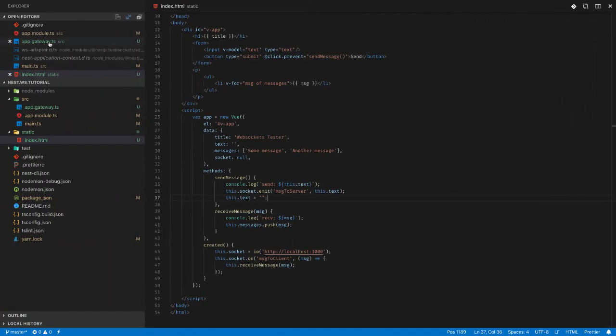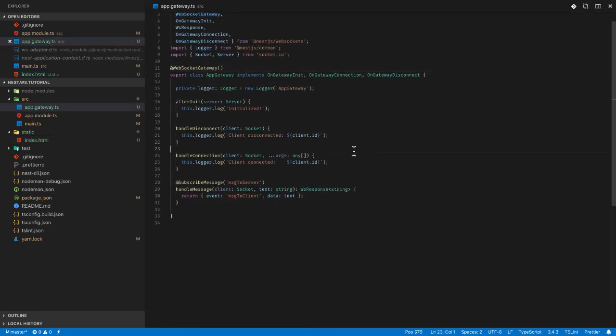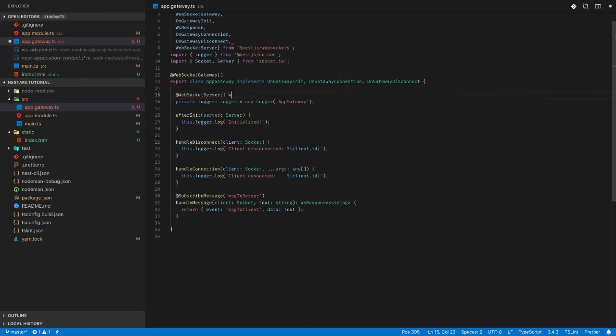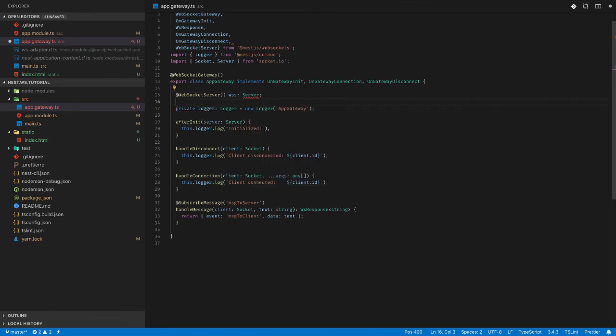So if I come and look at my gateway, when we receive a message to server, we're going to turn around and pass that text right back to the client. Now, if I wanted to emit that to everyone, an easy way to do that would be to bring in the WebSocket server, and we know that's a Server, right? And then instead of returning this, we'll just say void for now.